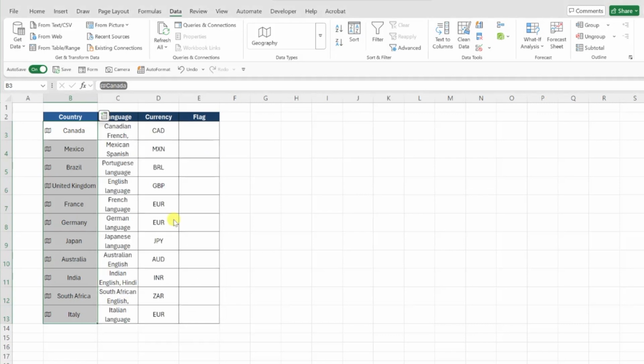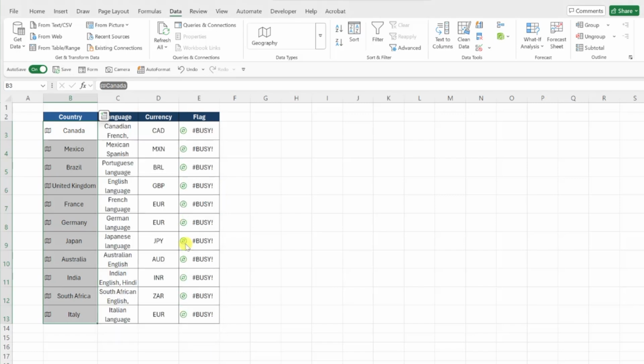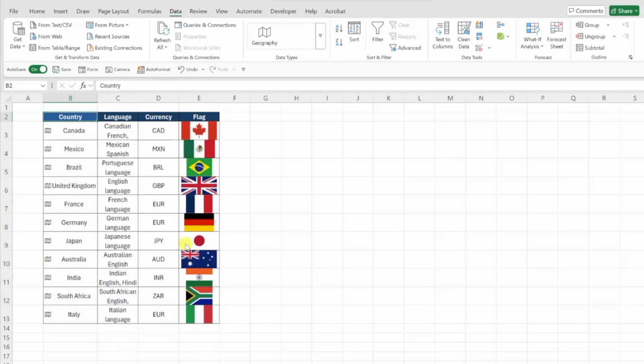Last but not least, we need to enter an image of each country's flag into our table. Believe it or not, we can actually do this using data types. You know the drill, press Insert Data and select the Image field to automatically insert each country's flag into column E. This is so much faster than Google searching each flag.